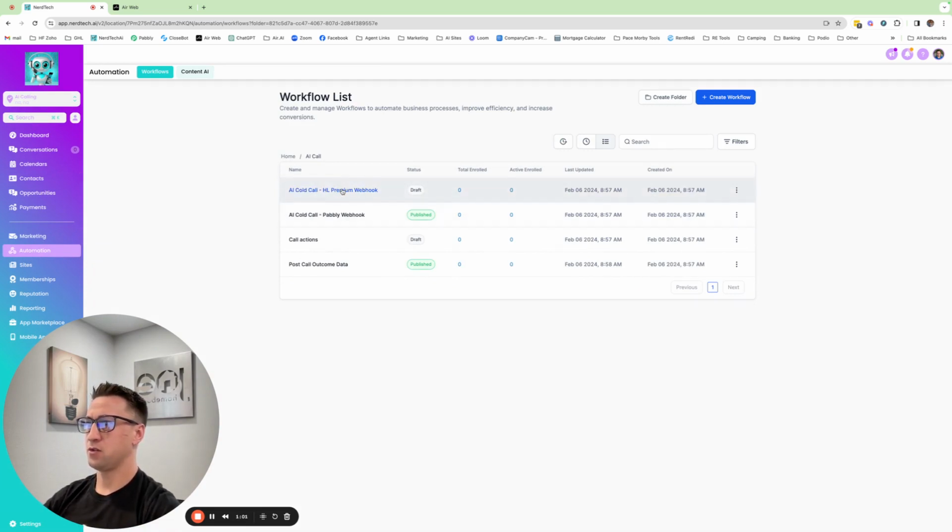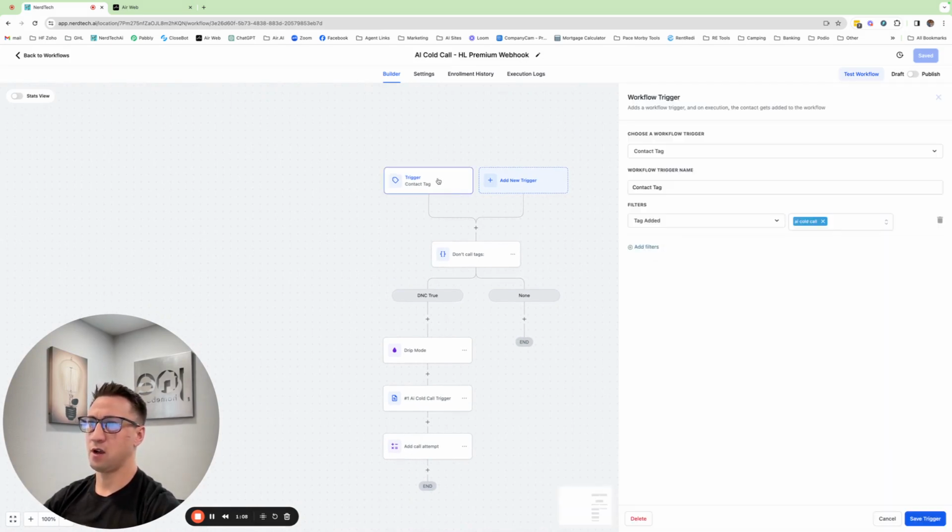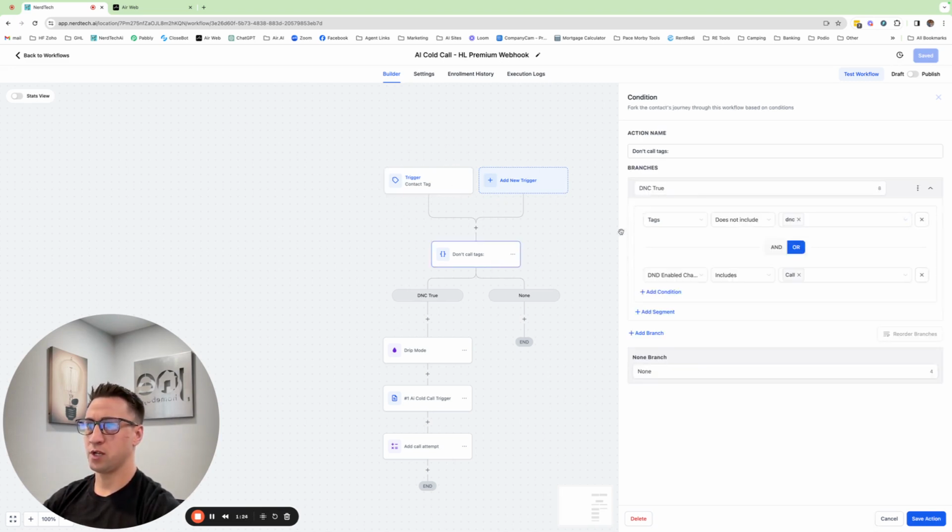So if I go into the premium webhook draft here, I can show you, just as an example of a demo, I have it so that if a contact tag is added, the trigger can be anything that you would want. It could be a form submitted, could be a new lead created, but it's easy to do tests. If I do a test contact, I can add a tag and then it triggers. So I have a tag here.